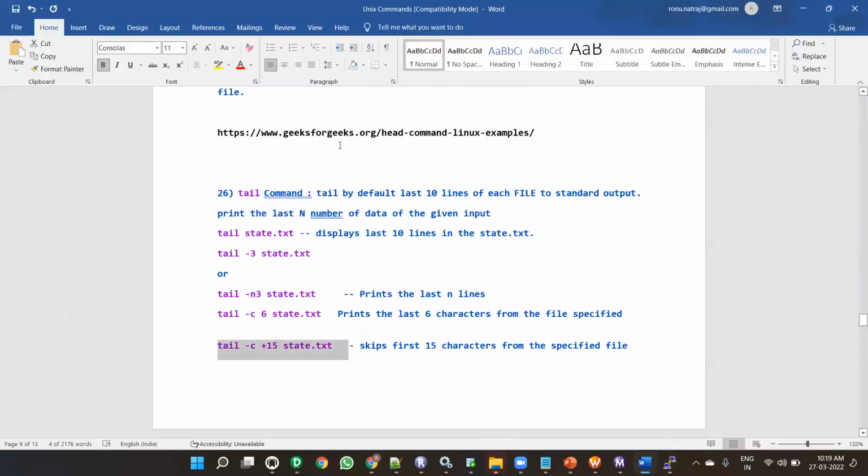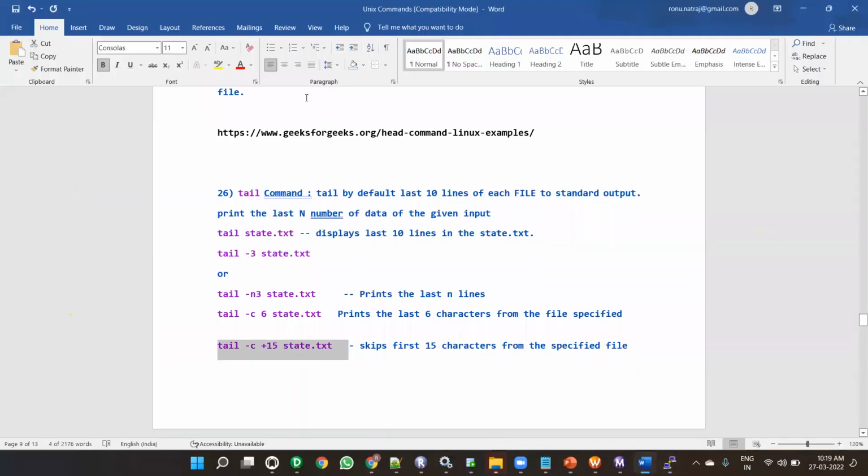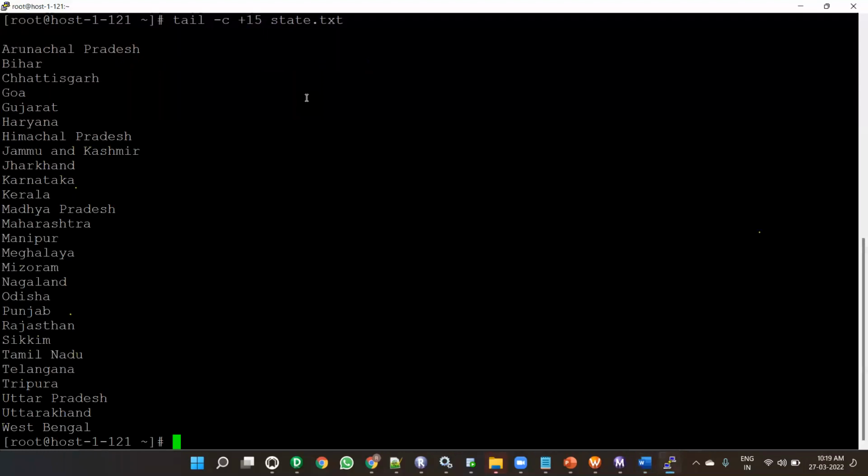Suppose you give the same way -c +15. -c +15 means skip the first 15 characters. It will skip the first 15 characters. Did it skip Andhra Pradesh? Yes, it skipped. That is tail -c +15.